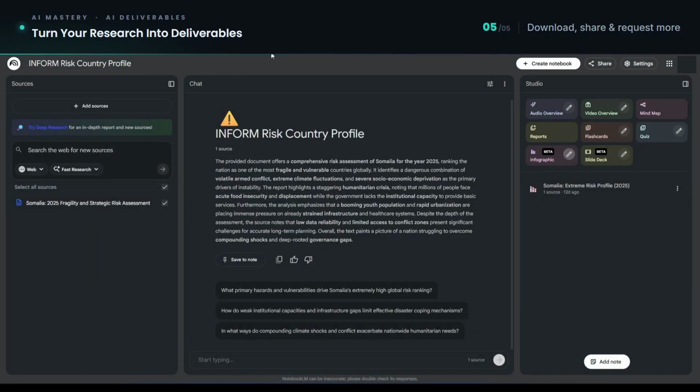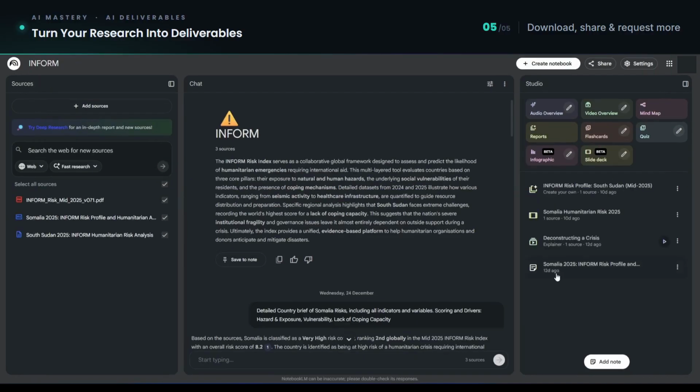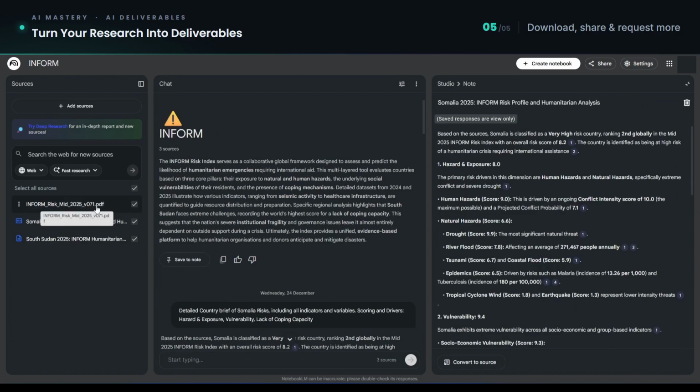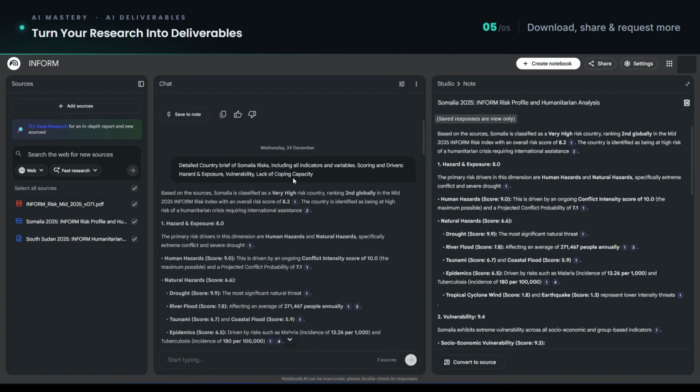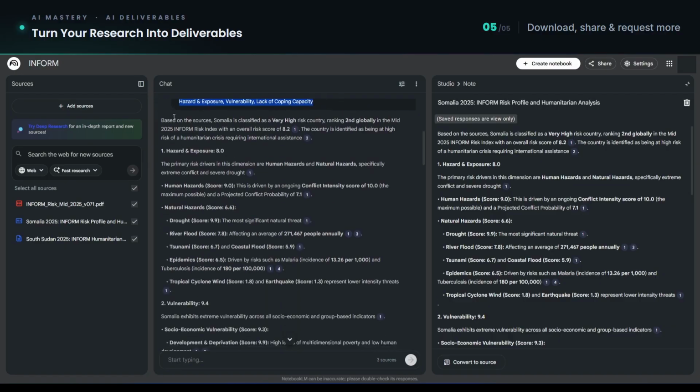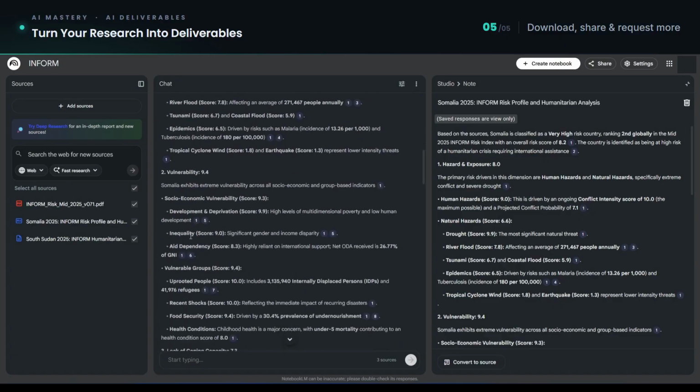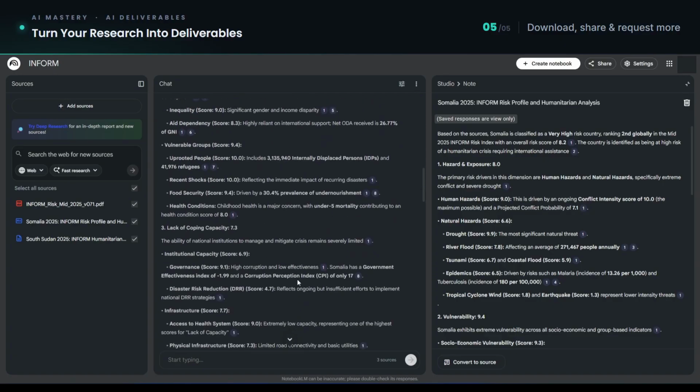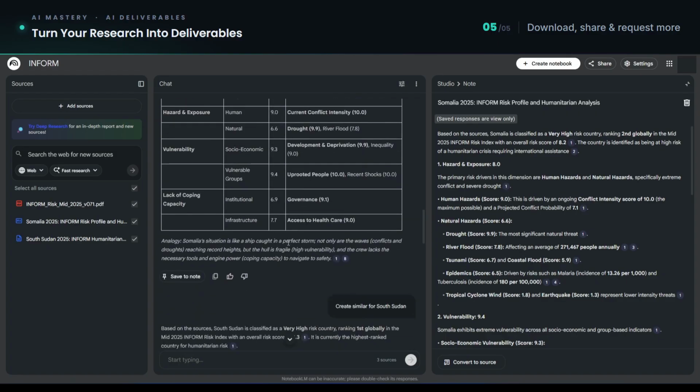And one last thing on INFORM, yes. If you come to this INFORM Risk, we have the Somalia profile as well. And if you want to also request any other country, these are the things I've written here. I said just detailed country brief for Somalia risks, including all indicators, variables, scores, and drivers, hazards, vulnerability, and lack of coping mechanism. Even if you don't mention this, it will bring all. So as you can see here, based on this, you have all the details here. Basically, that's how you come up with the report with all the details.